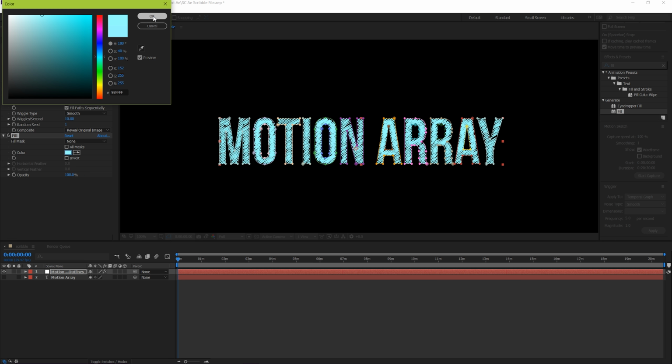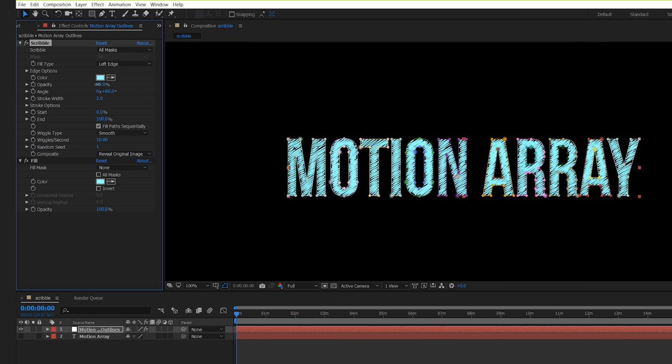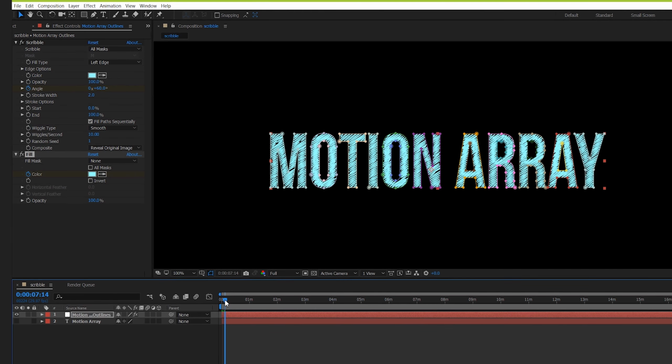From here on, some parameters are pretty straightforward. Opacity will change the transparency of your scribble. The angle will change the direction of each of the scribble lines that it's pointed towards. The stroke width controls how thick or thin each individual pen stroke looks. And all of those options, including color and fill type, can be keyframed to give you the ability to manipulate it over time.